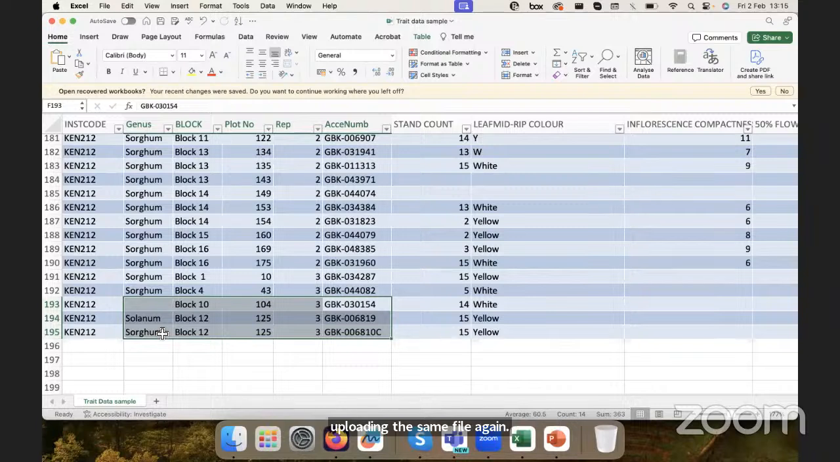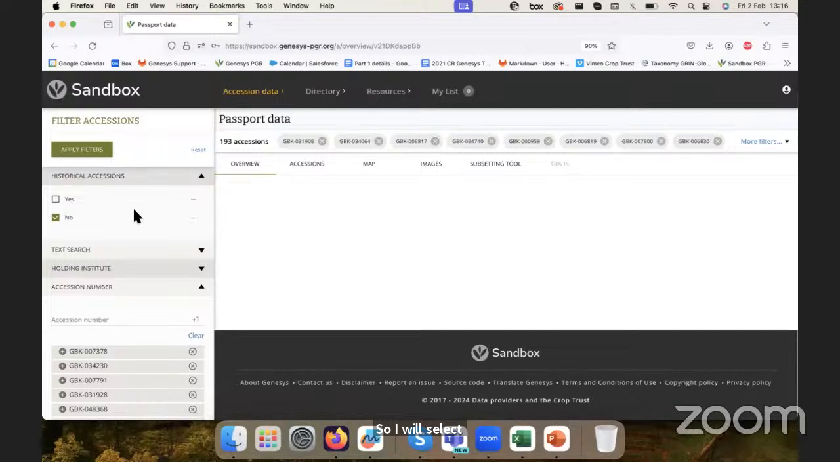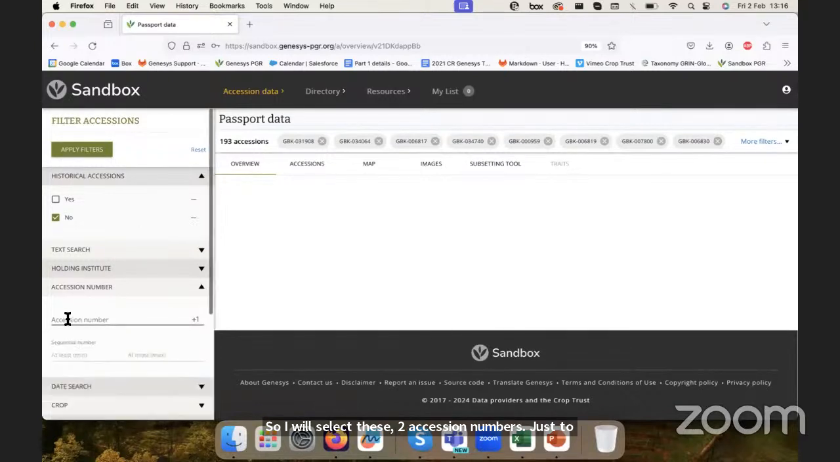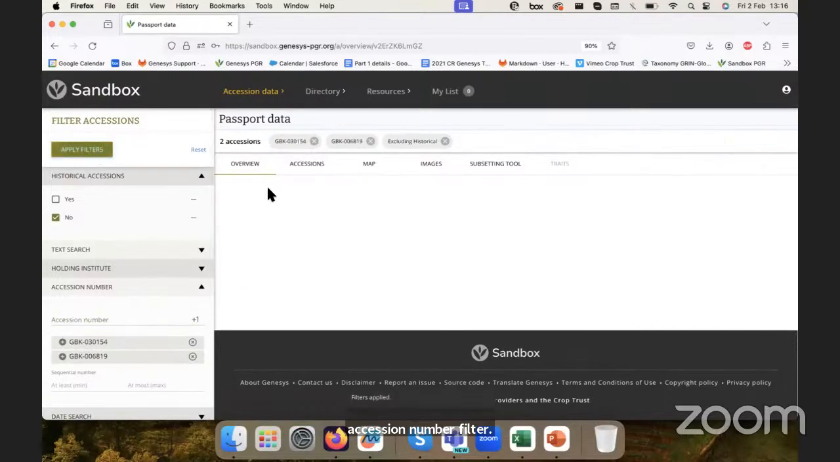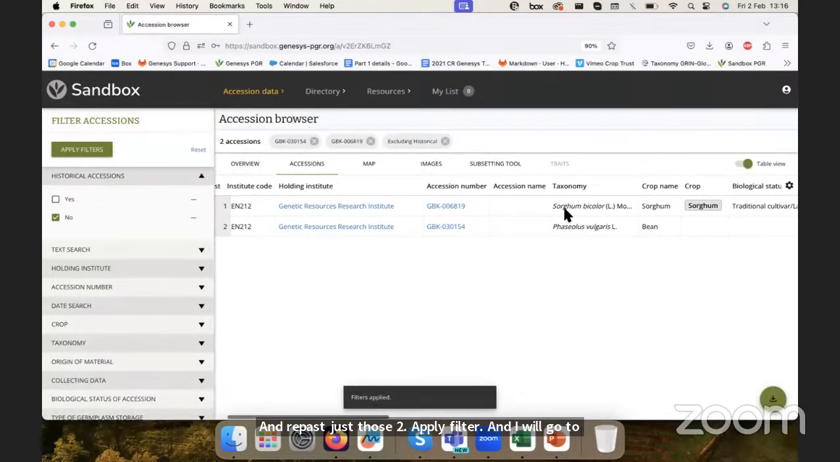So it's very important to do these little checks on Excel and between Excel and Genesys first, to make sure that from the beginning it's all going well before you proceed. And that's what we're doing right now. So I will select these two accession numbers just to double check their genus. So I will clear here my accession number filter and repaste just those two and apply filter. And I will go to the accessions tab just to see the genus.